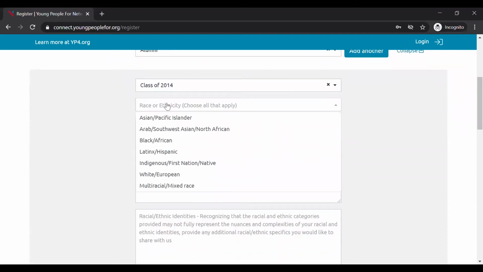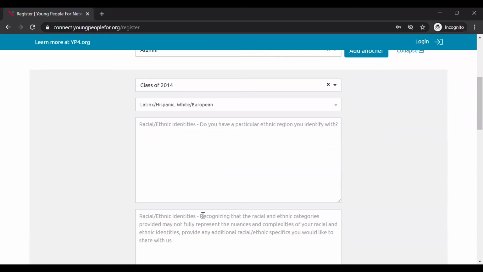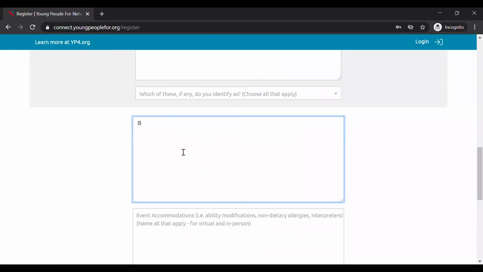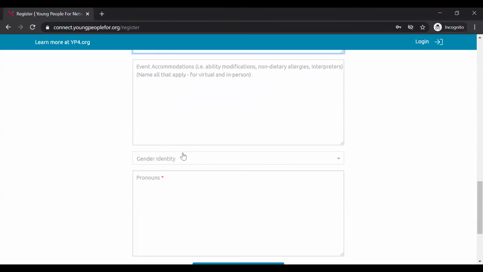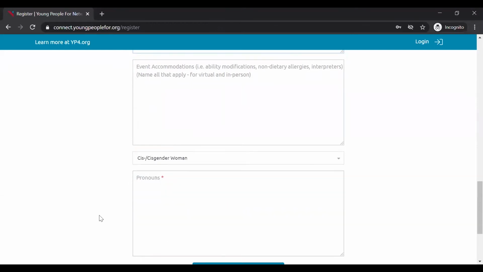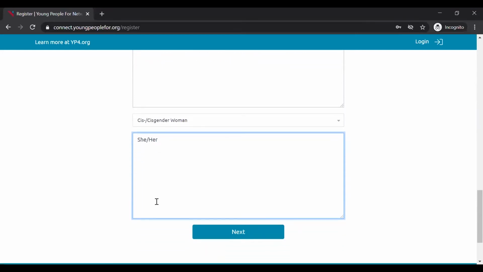Fill out the registration questions that pop up, including your dietary considerations and event accommodations for both virtual and in-person events. Please note, we're collecting certain information during registration to maintain the most accurate records for alumni. We will not be sharing information about your gender identity, race or ethnicity, additional identities, event accommodations, or dietary restrictions publicly or on your alumni portal.